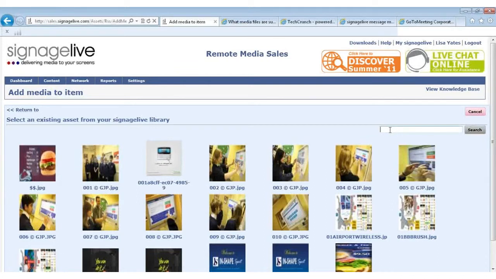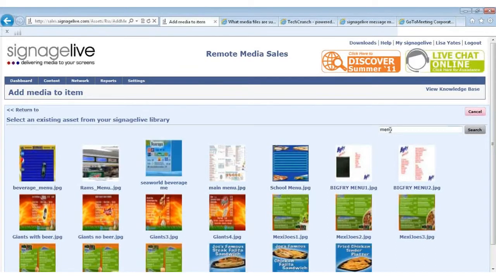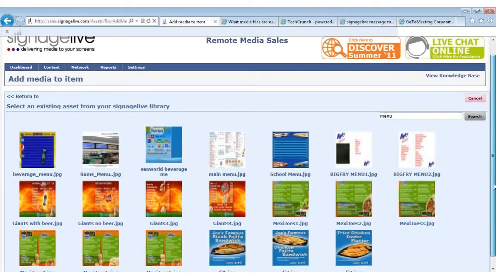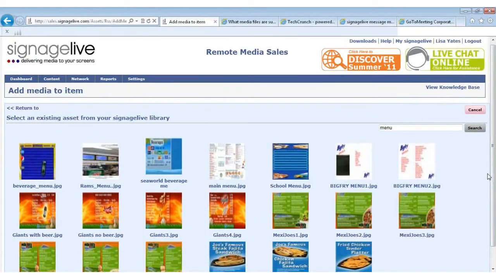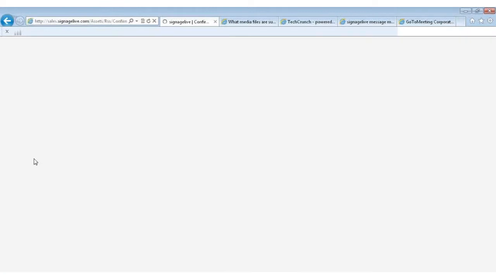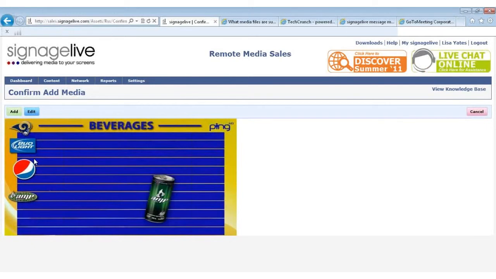I'm going to search my library under tags that were set on my assets when I uploaded them, and I'm going to search for menu. As you can see, any asset that was tagged with menu has now appeared within the library. I'm going to use the beverage menu, the JPEG, the first one on the left-hand side. If I click into it, we then have a preview of what it's going to look like.